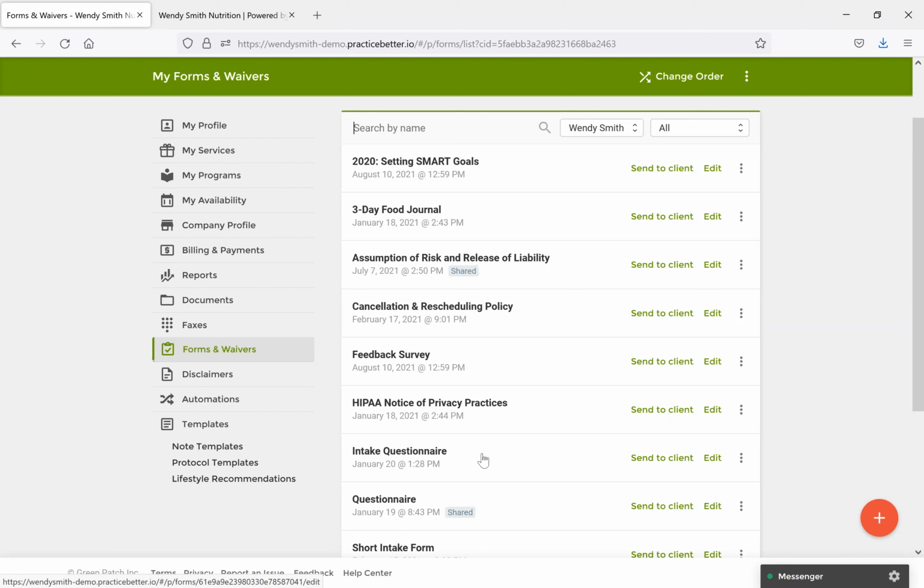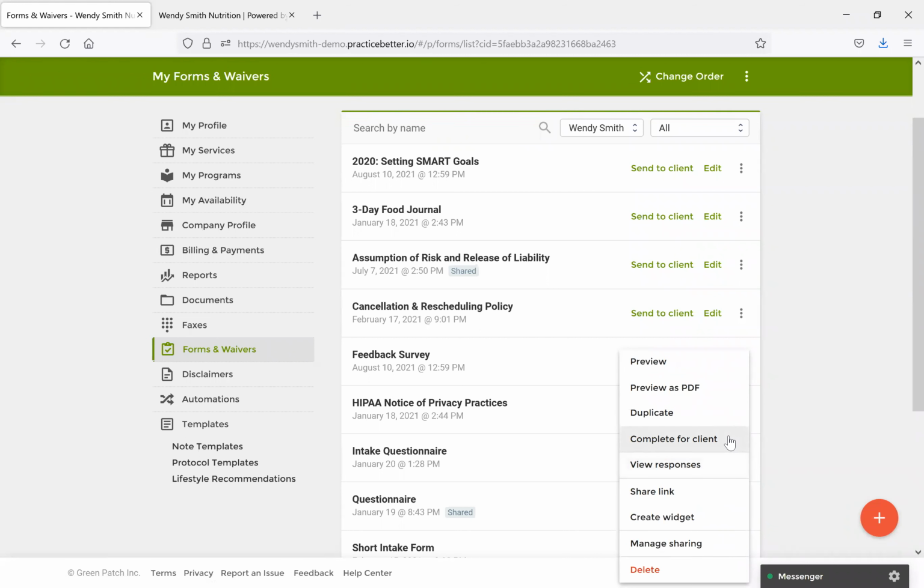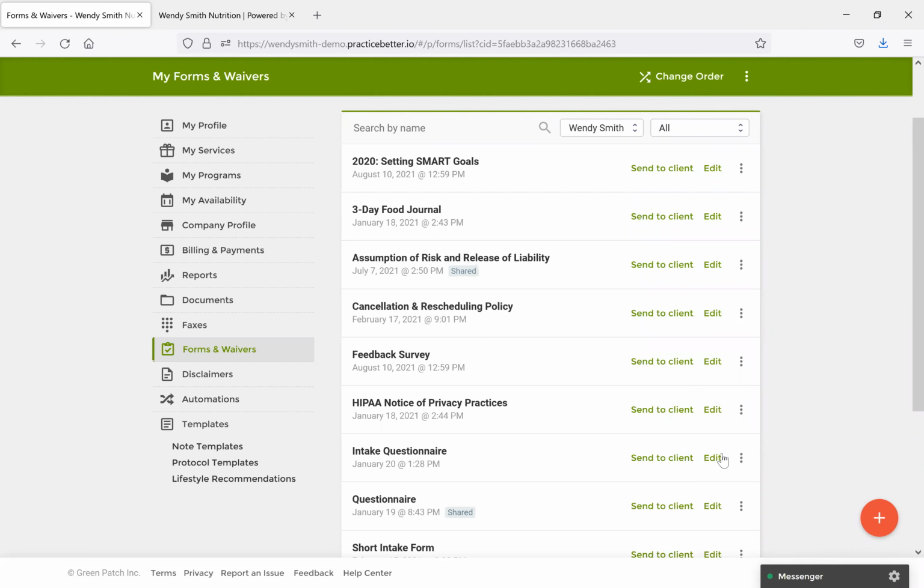You can also opt to complete the forms on your client's behalf by selecting the 3 dots icon beside the form and selecting Complete for Client. Once you complete it this way, it will be available in the client's forms and waiver section as if they had completed it themselves. However, I find that the simplest way to send a form to a client is just to select the Send to Client option here.